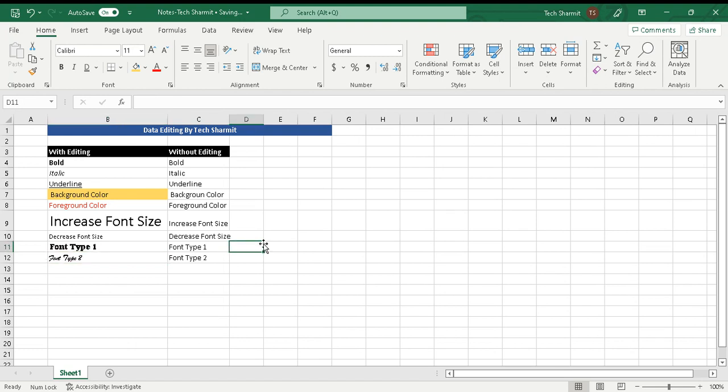So that's the basic editing that we can apply to the text.